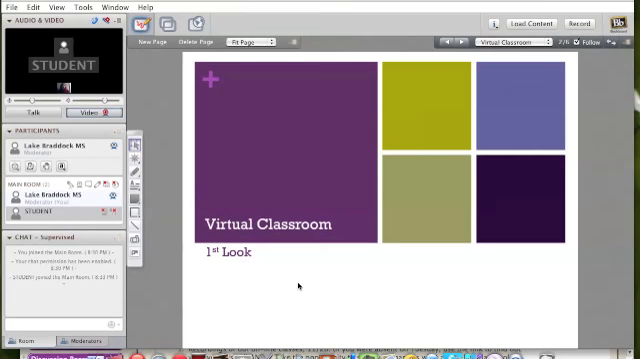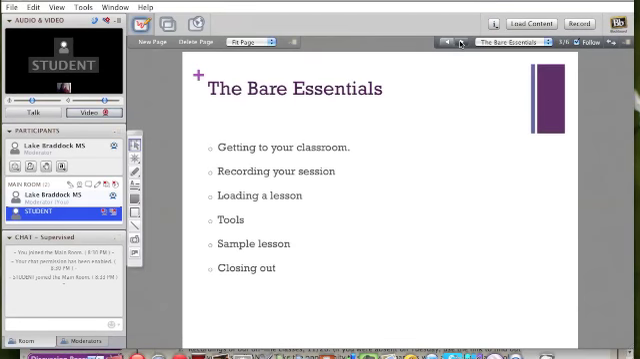This is what it looks like from a teacher standpoint. So everything that you're seeing is what the moderator or teacher sees. The student view is a little bit different. So let me show you what we're going to do.